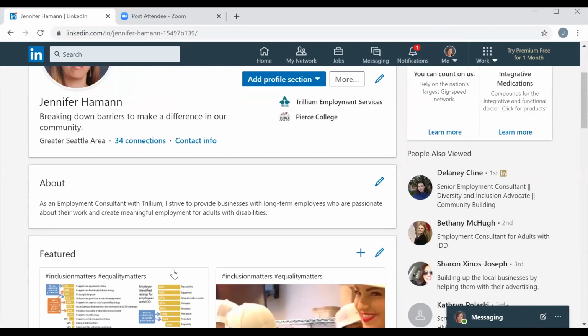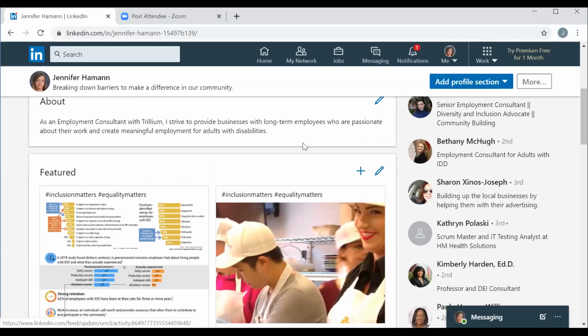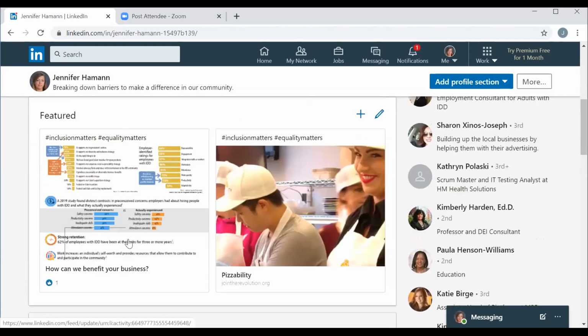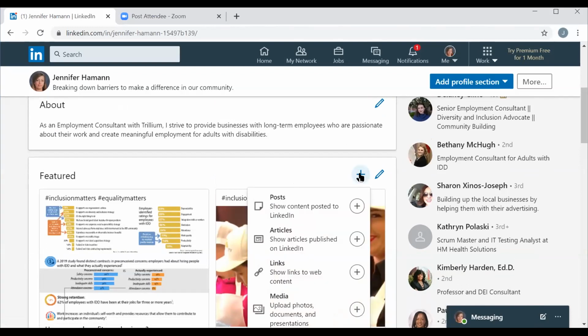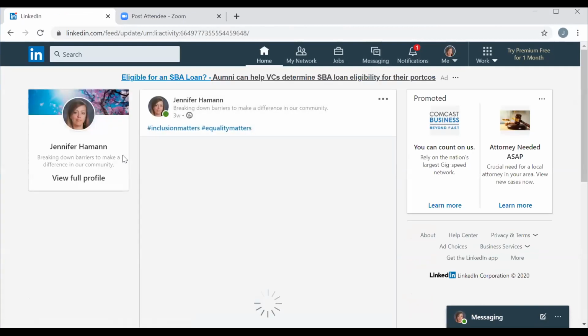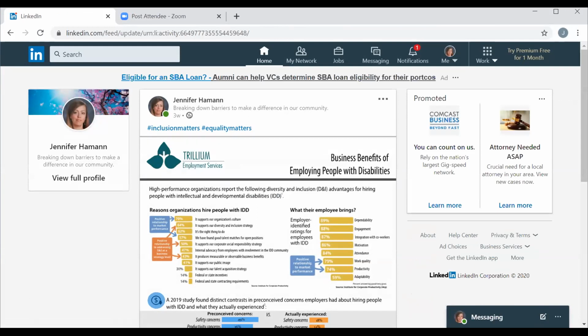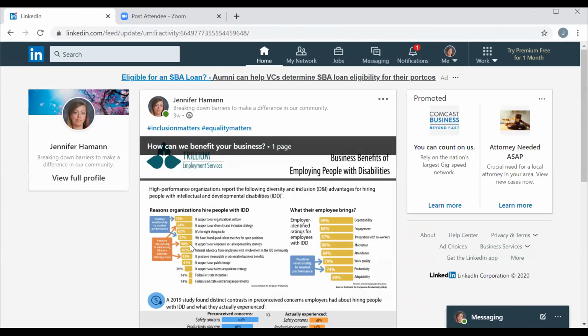And I've been trying to use this for my featured section. What you do to get a featured is you can either add to it, I believe, or when you post something, you can add in there from your posts. You can link things and upload photos, documents, and presentations. And so right here, that's what I did, I uploaded the business benefits of employing people with disabilities, just so that way people can see right off the bat.